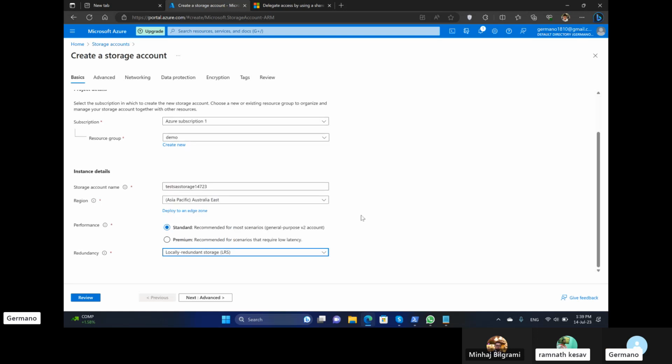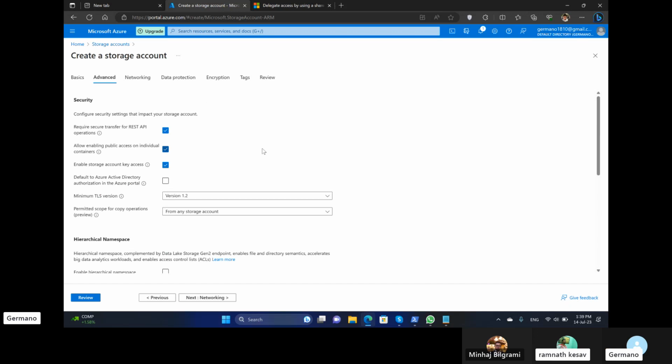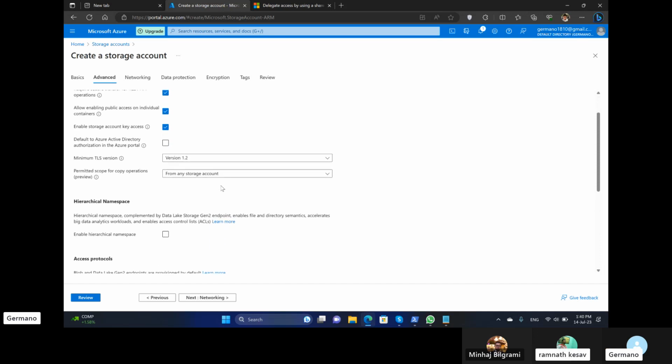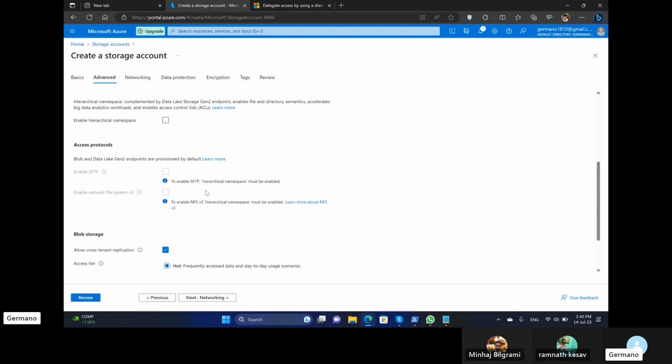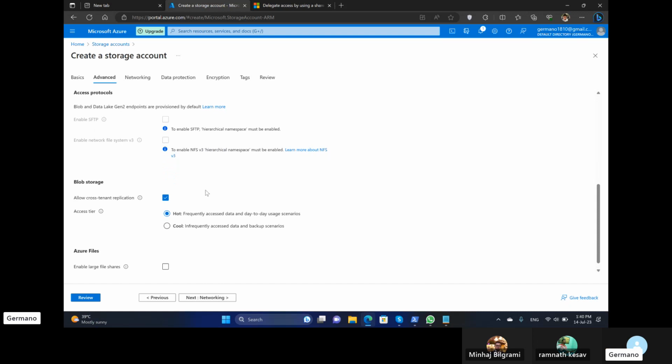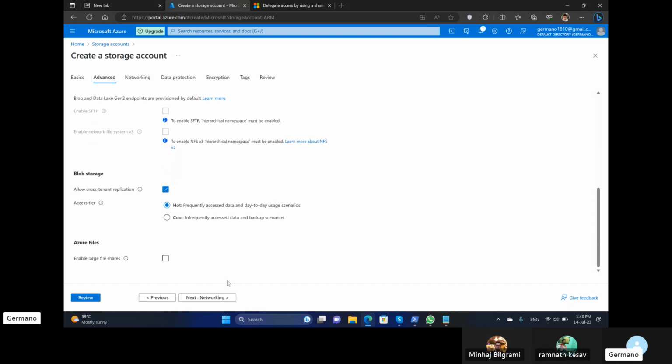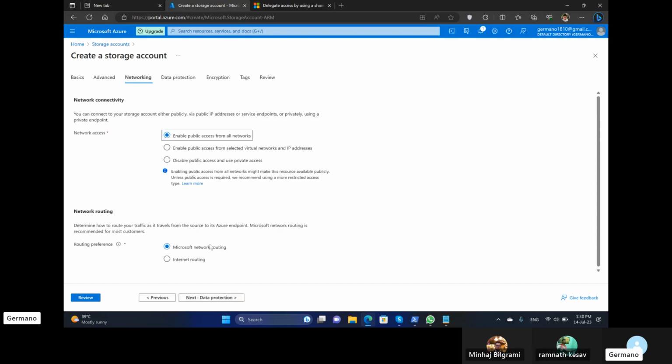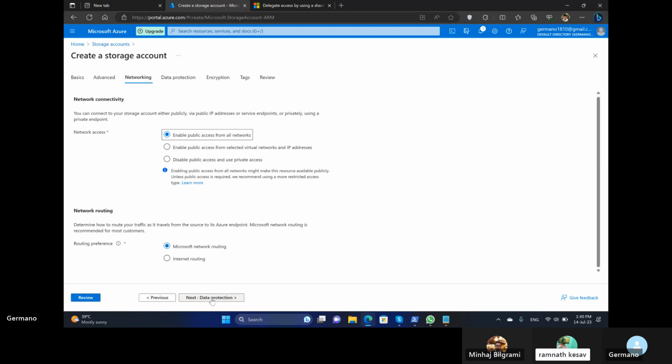Standard, LRS. Next. Advanced, APIs and all, okay. That is the default. Blob storage and access tier hot. Okay, yes, next. Enable public access from all networks, right? Yes, let it be as it is. We will do the changing later afterwards. Okay, and routing, Microsoft network routing, yes.